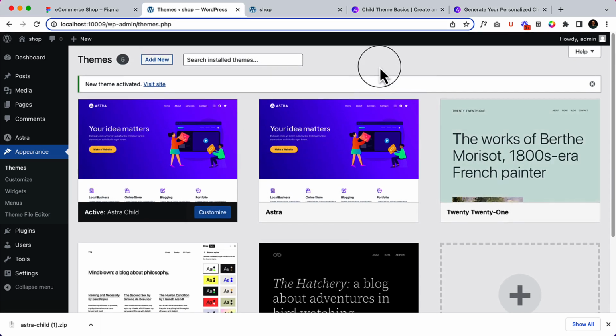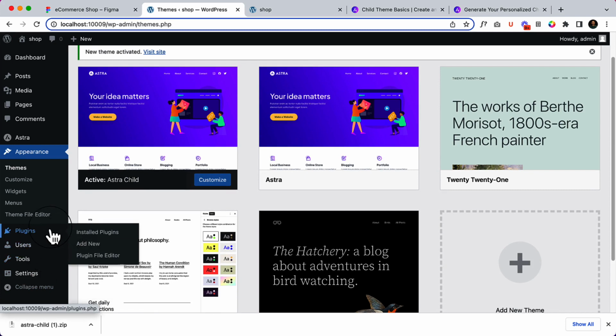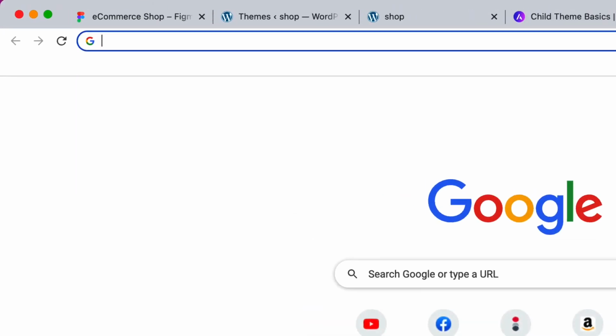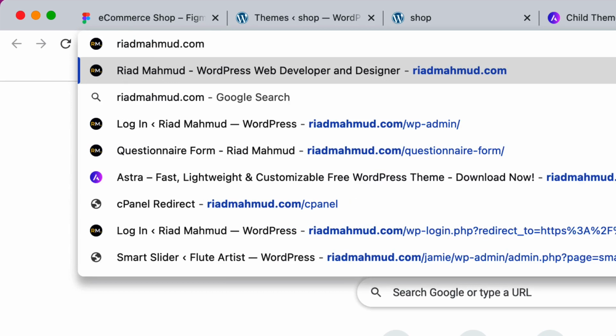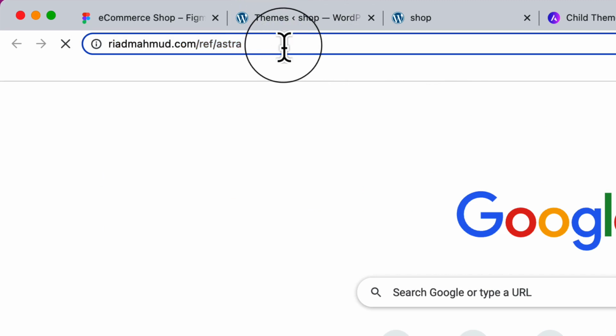And after installing the Astra theme, let's install the Astra Pro plugin. If you do not have the Astra Pro add-on, you can simply visit my video descriptions to download the Astra Pro, or you can type here Riyad Mahmoud, then Ref, then Astra, and hit enter. That's the URL. You can simply visit and download the Astra.